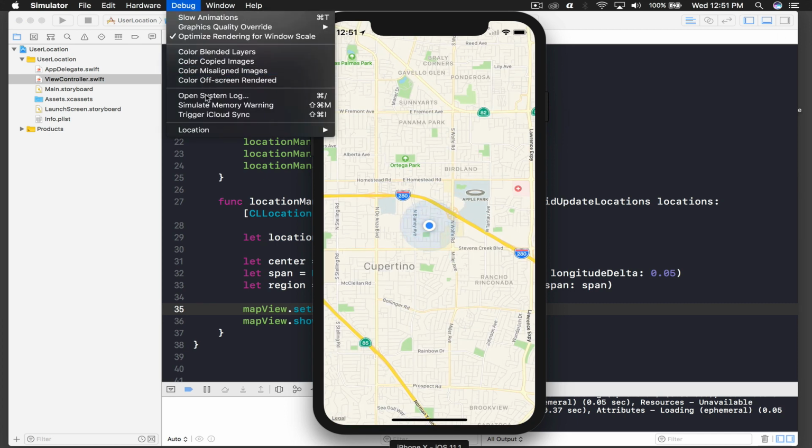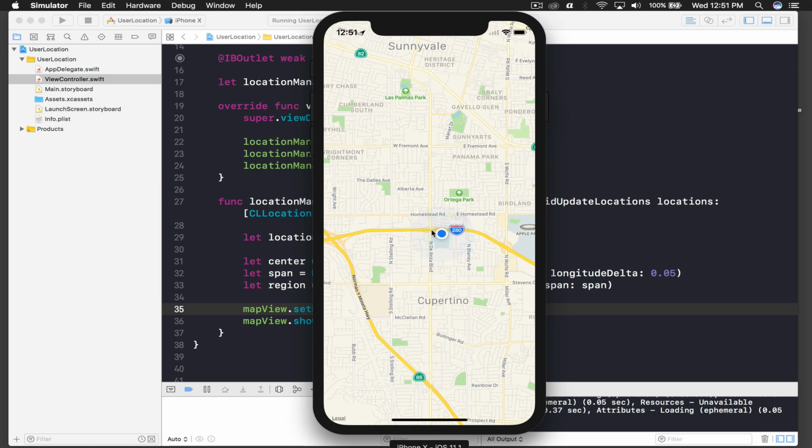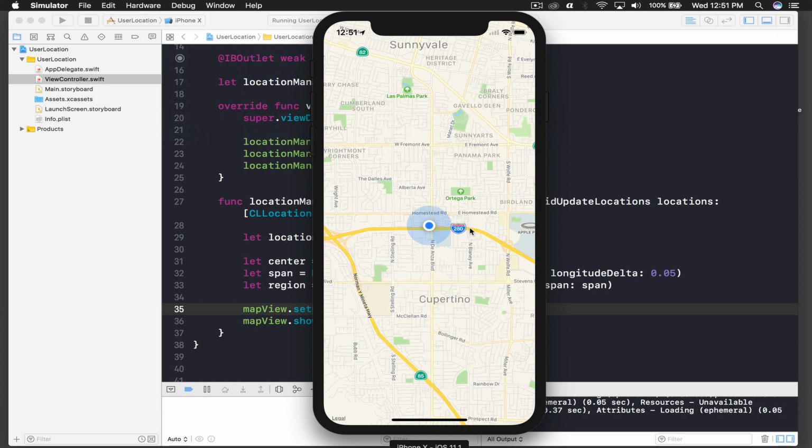And we can debug and say freeway drive. So the location went to a highway and it will simulate driving. So you can try a couple of debug location options and see how it works. So that's how you get user location and put it on map view.